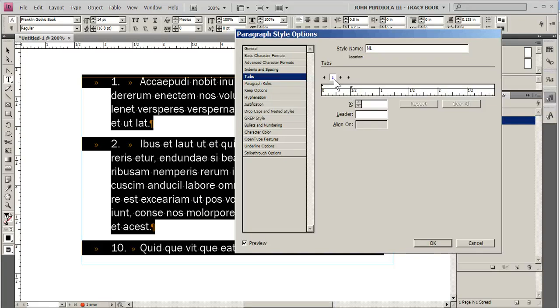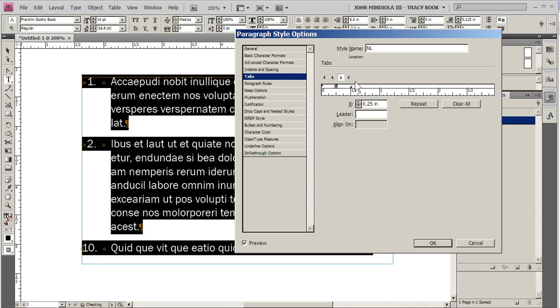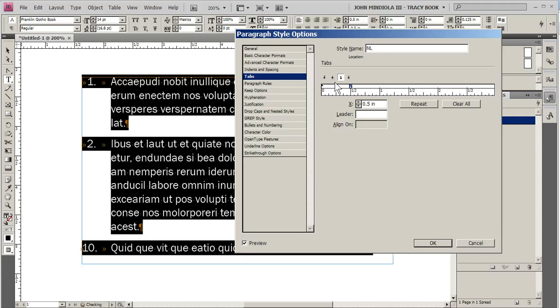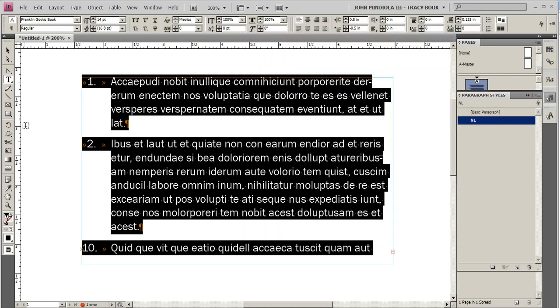So I want to create a right tab stop. Let's just say 0.25. Then I'm going to create another one over here, right at 0.5, but I actually want to make it into a left tab stop. You'll notice right then and there, boom, that sets it up just nicely. So let's hit OK and test this out to see if it's right.